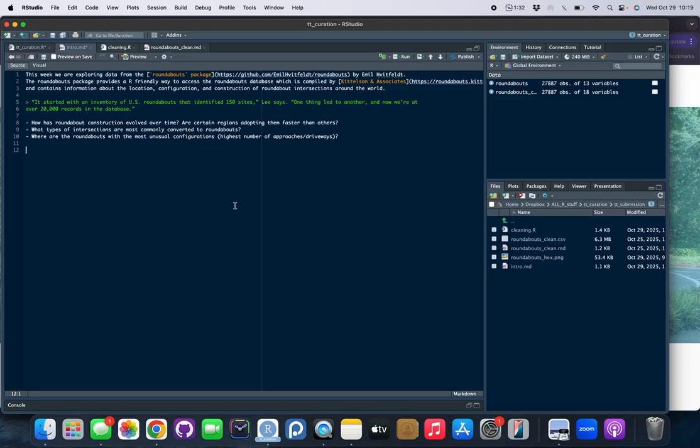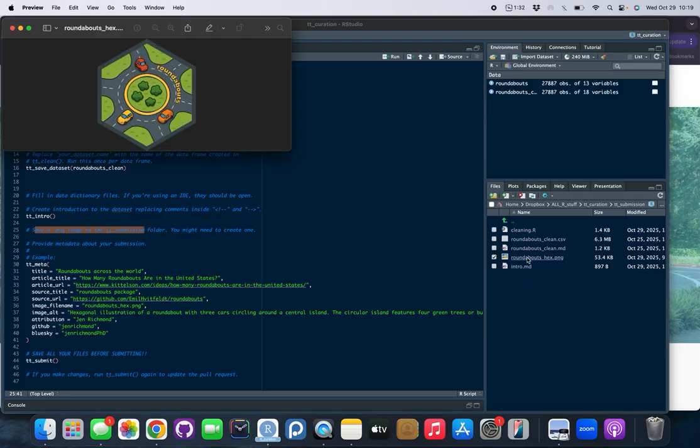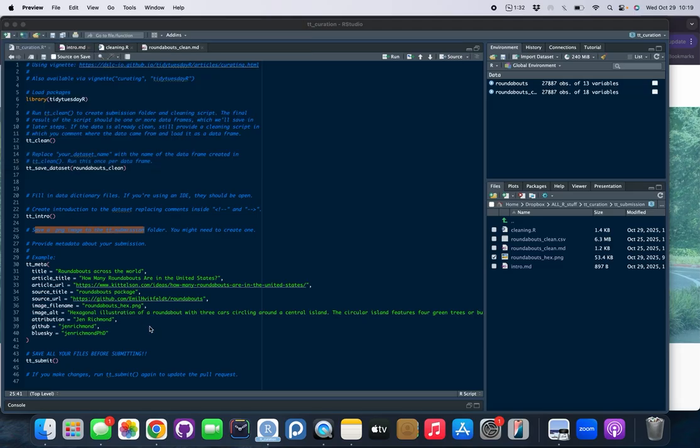So we want to save our intro file and then go back to our curation document. And the next step is to save a PNG image to the submission folder and then to provide metadata about your submission. So I have over here downloaded the hex file from the package, which is totally fine to do if you are using data from an R package. And I've completed each of the fields in this TT meta function.